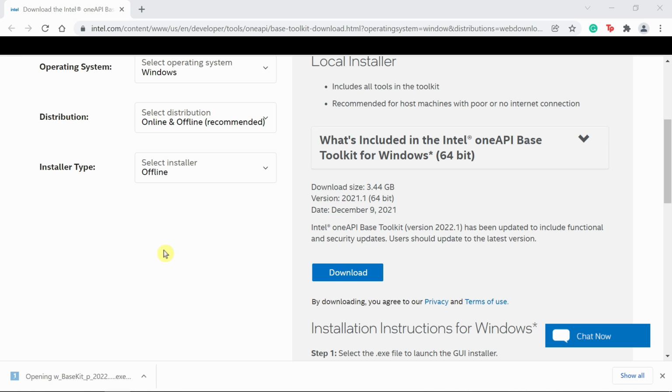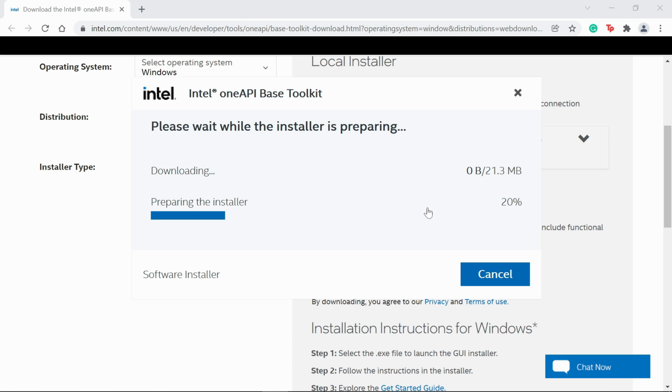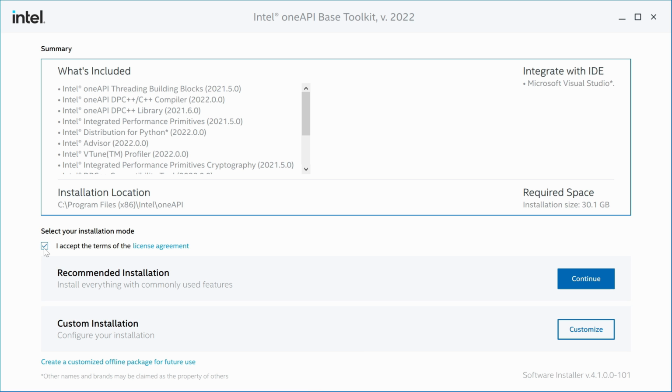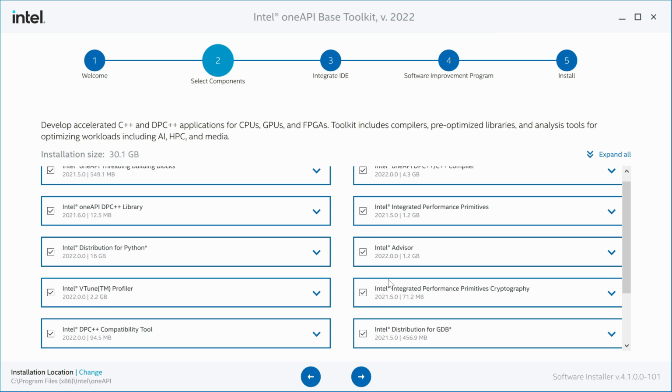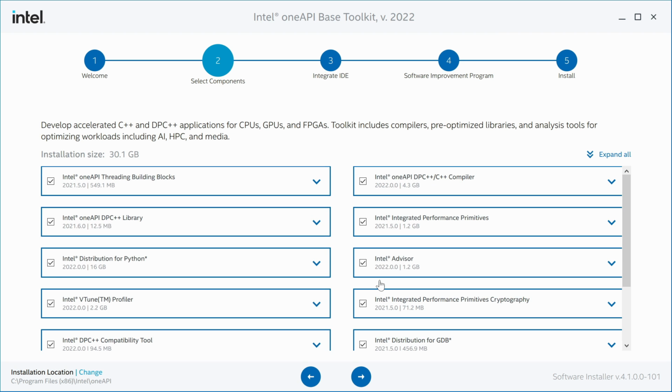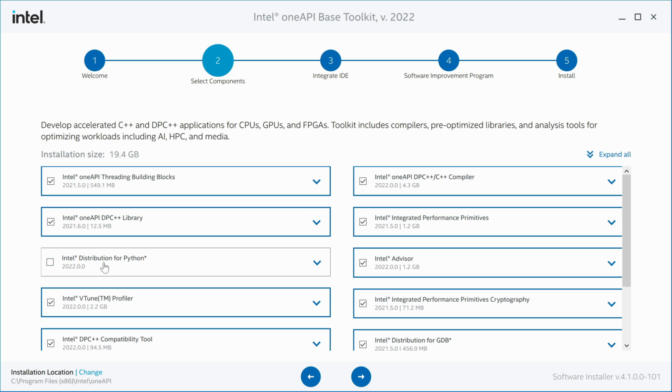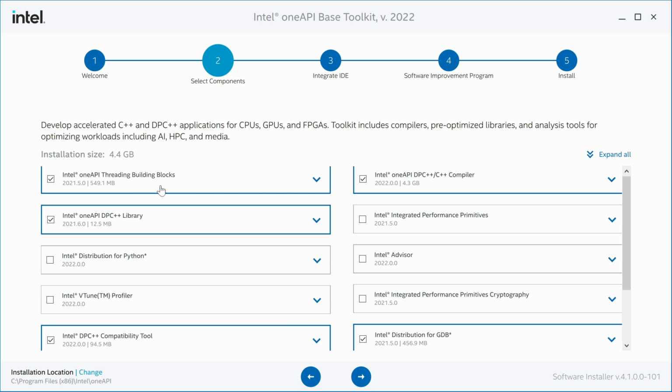Done. Open this file. It will ask you to extract the files first. Say continue. Accept the terms and go in custom installation. Otherwise, it will install many things which will take a lot of space. We don't want that. So go in customize and you can see everything will be selected at first, but we don't need everything. So I will just untick whatever we don't need. We need these 5 things. You can pause the video and check these 5 things we need to install. You can see the size reduced from 30 GB to 4 GB.